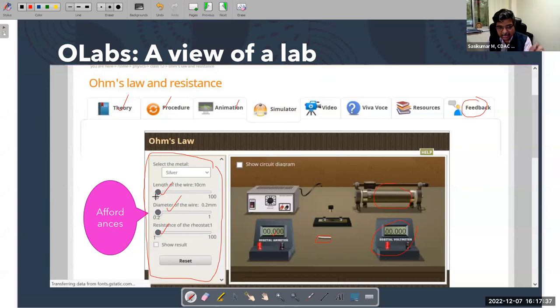You can change this knob, which is currently on 10. You can drag it and set it to whatever value you want. And that's the value that the system will take when you run the simulator. So it is like going and taking a different wire and then conducting the experiment. Every lab has a predefined set of affordances like this, which is usually adequate for the purpose of the lab.